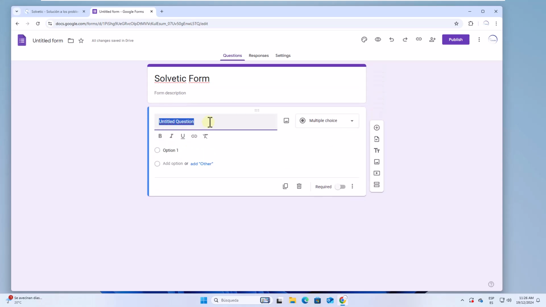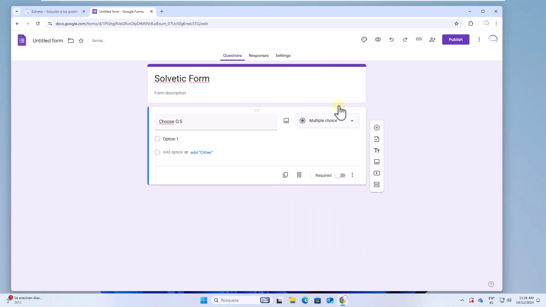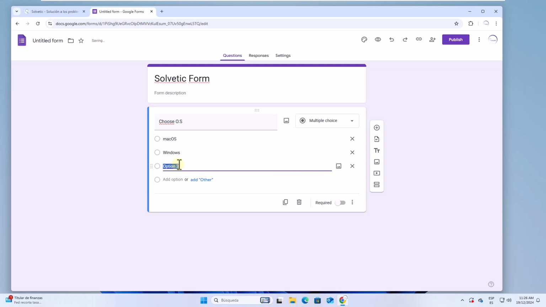Now in the Questions section, enter the content. It is possible to display the side options to determine the type of response to be used by the user. You will enter the number of options to choose from if it is a multiple choice type. Finally, you can activate the switch required so that the user must respond. Then click on Add Question to create a new one.